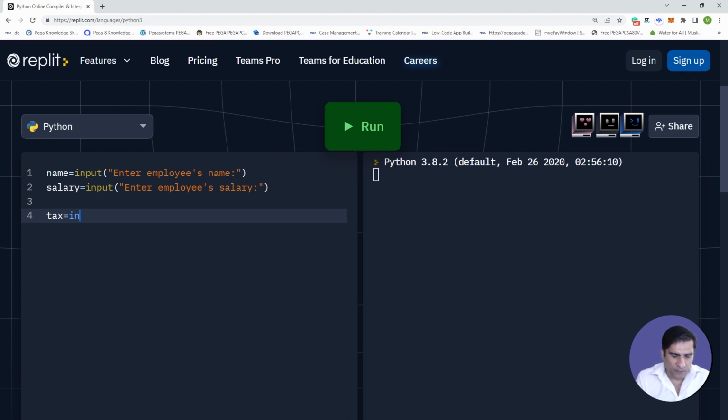So here we are going to take the salary. We know that the salary will be non-numeric because it came via input, and input always takes non-numeric values. So we will first convert the salary into integer, then multiply it by 21 and divide it by 100. That is how we calculate the 21% of the salary. Someone has given us that formula, so we do not have to worry about it.